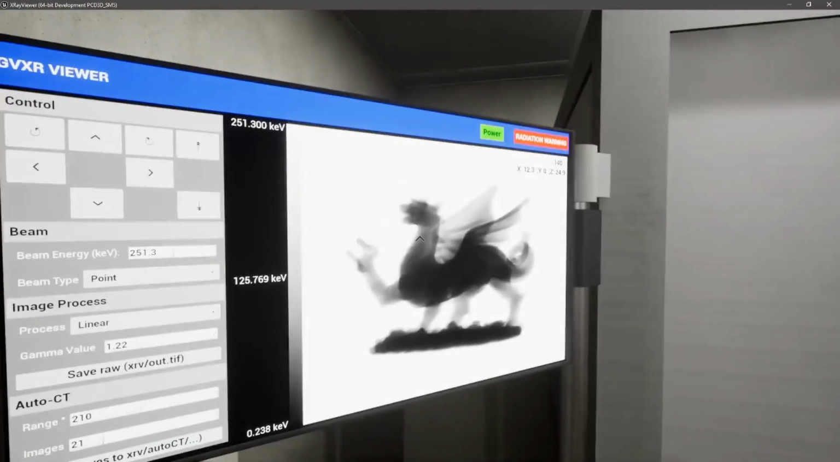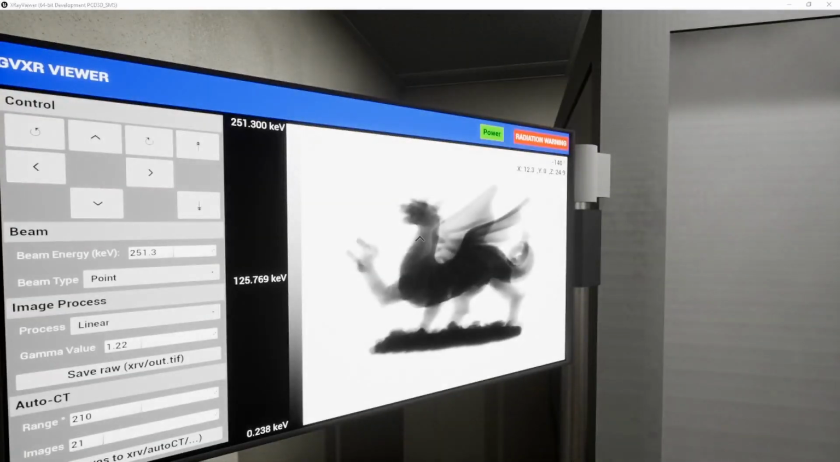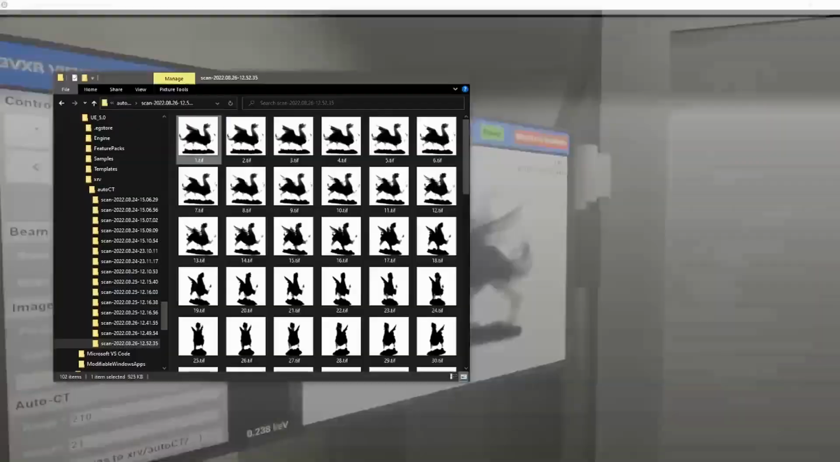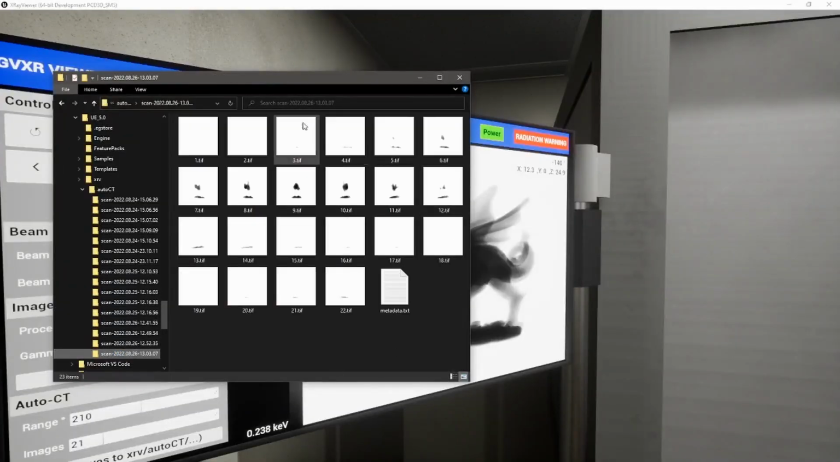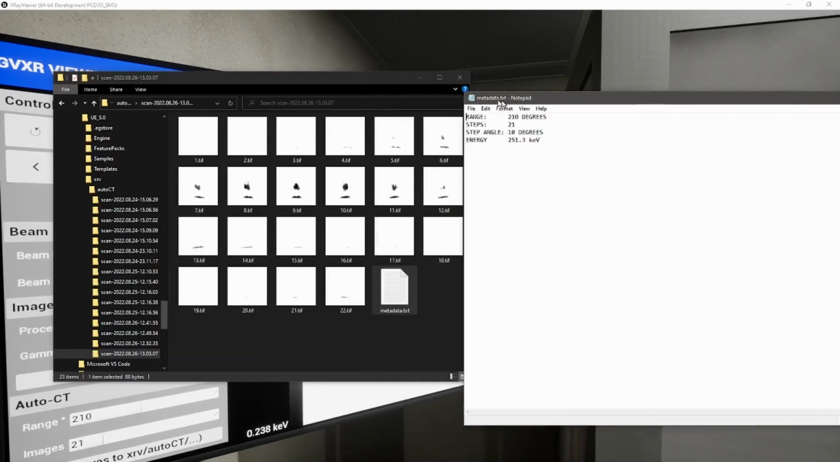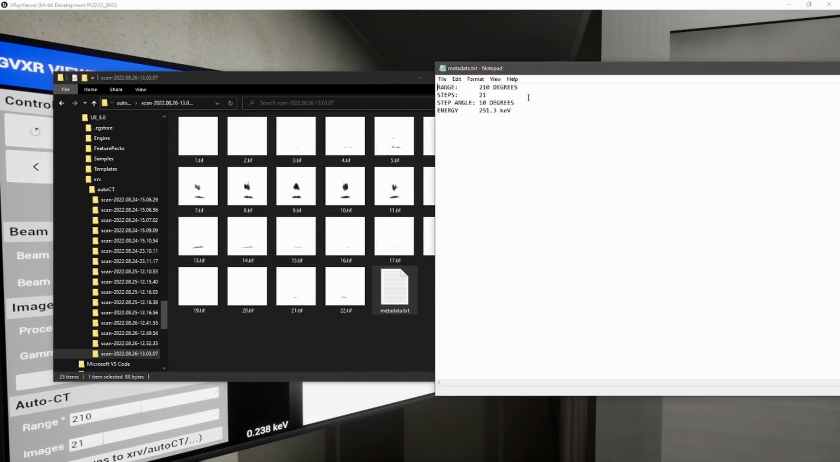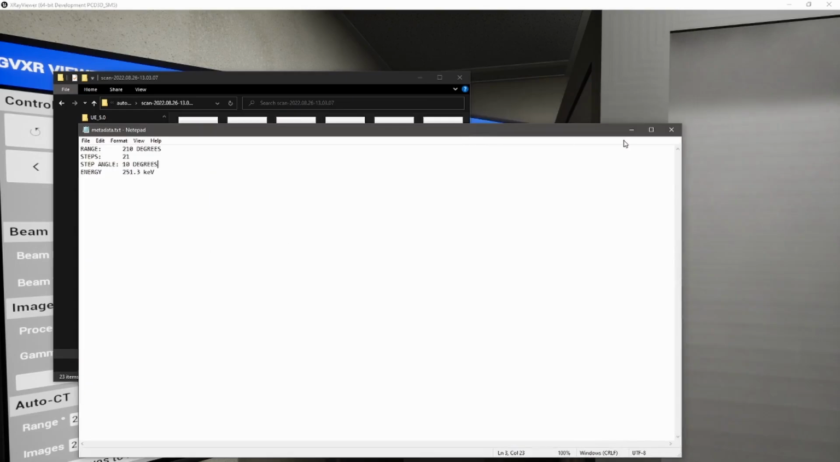With that scan complete, I can find that. It will be saved like this. It will give the date. You'll get the images, the raw output data saved like this, and some metadata that will help with recreating that if you wanted to create a volume from the CT scan. And this will give you all of the information that should be necessary.